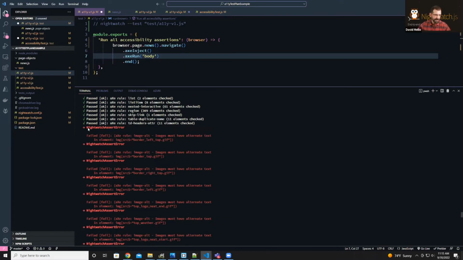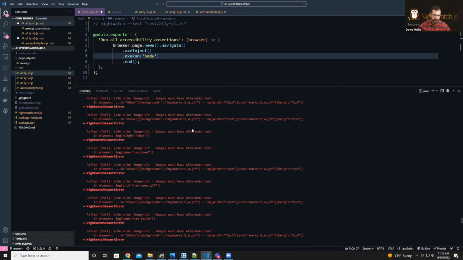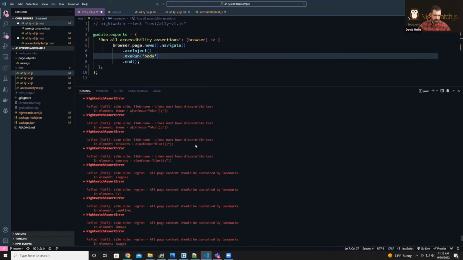So into the assertion errors, you can see that it identifies what's currently being violated. So this particular image, this border left top GIF, does not have alt text, which is not good for screen readers, for example. And it goes down into the rest of the site.